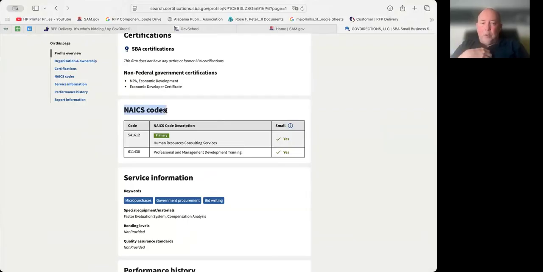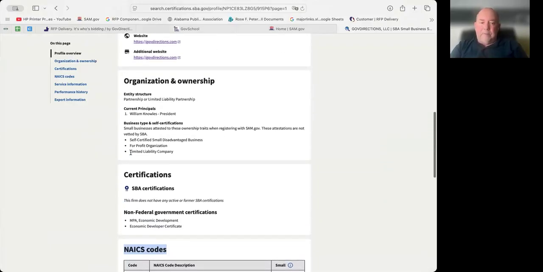In this particular case, we're a total small business. I've already been approved for this particular NAICS code, and it'll show that to the government contracting officer so they can check that out for you.